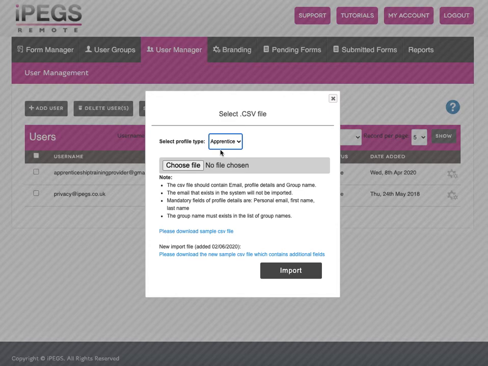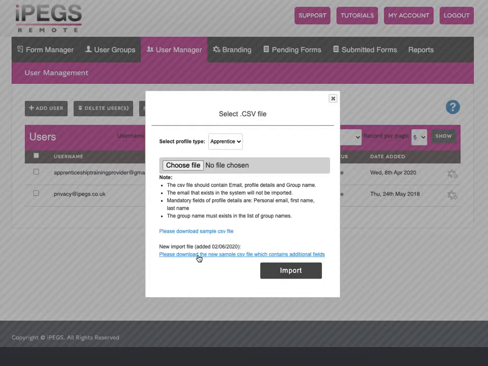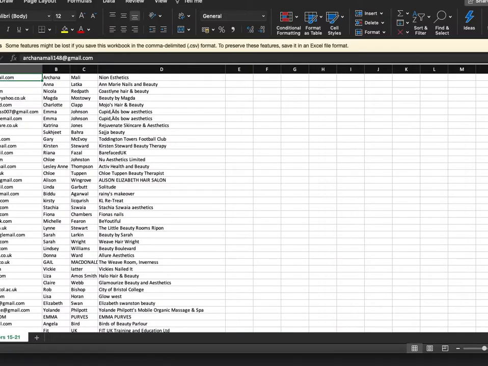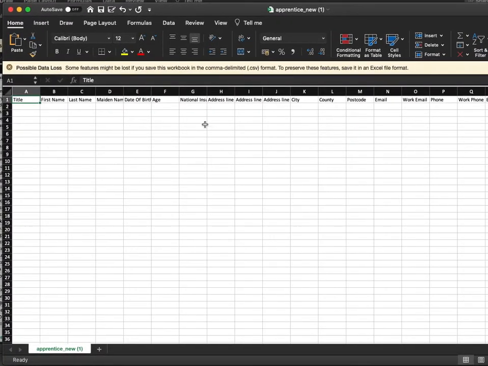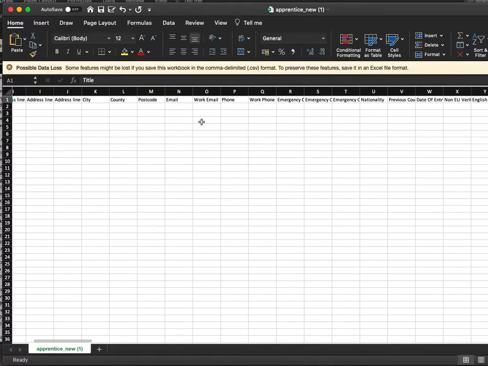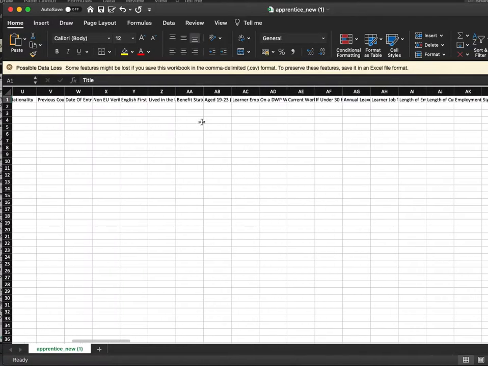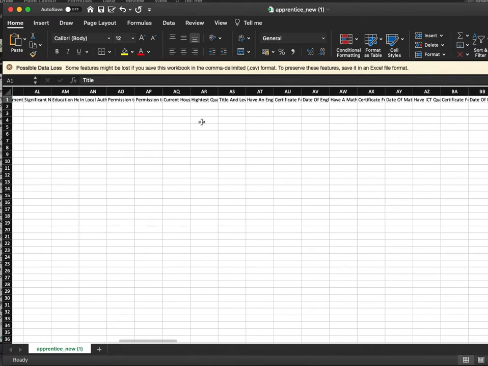The apprentice profile has all of the relevant fields you would need for an apprenticeship enrolment. We have our original version 1 sample CSV, and we now have a newer version which includes a lot more fields. So the first step is to download that CSV and open it up. And this will show you all of the fields that are available in the profile. And it's this template that you will need to use to import your data.